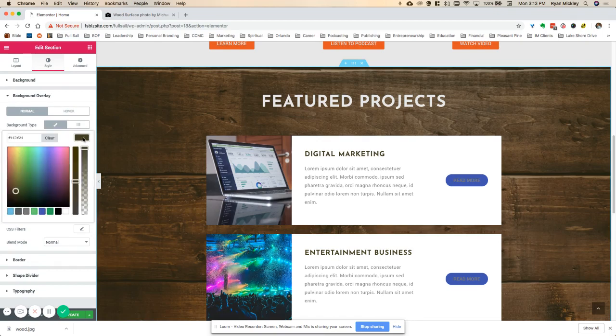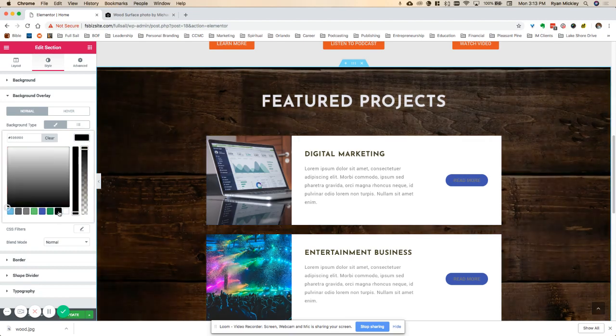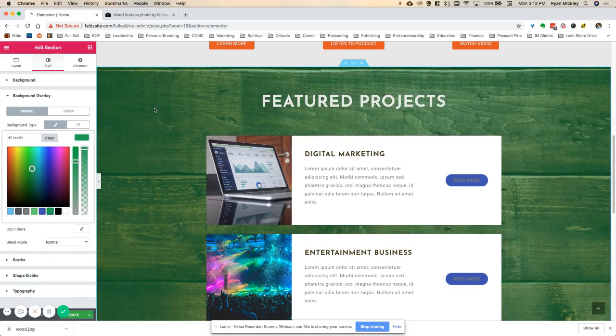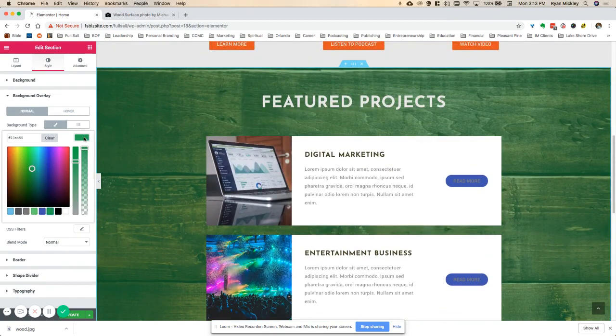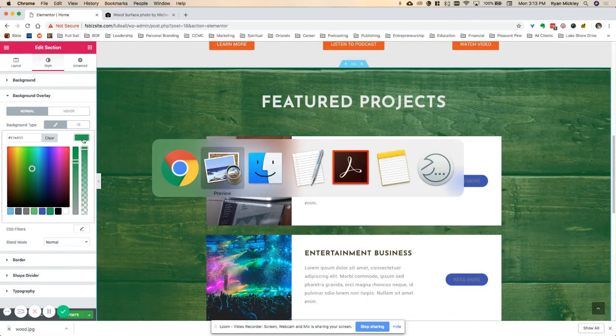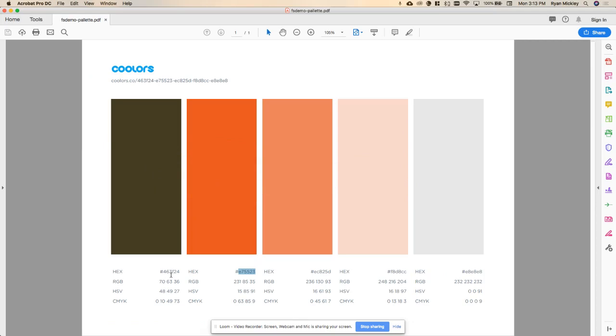If you select the color palette option, you can make the background overlay a really dark color, like let's say black, and then you can see how that darkens the image completely. You can also change it to something that is on your color palette, so maybe green is part of your color palette. If you select green, you can see how that green overlay would look on top of your background image. For mine, I'm going to change it back to my army green in my color palette.